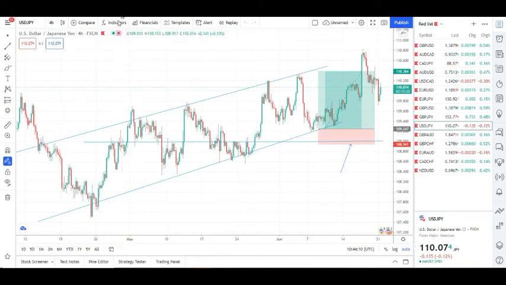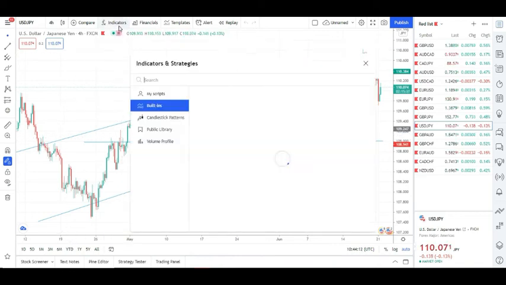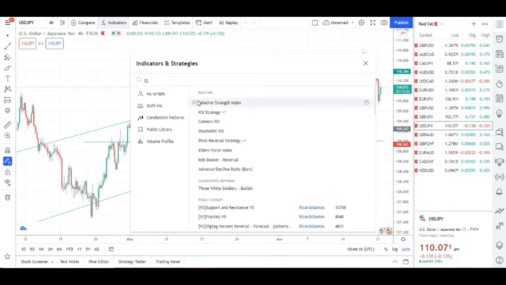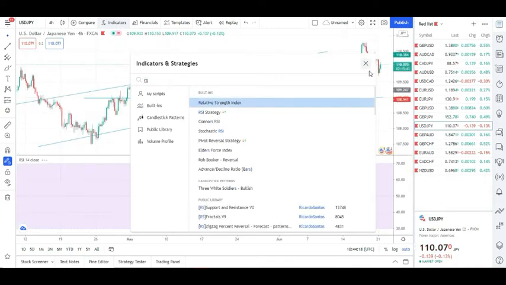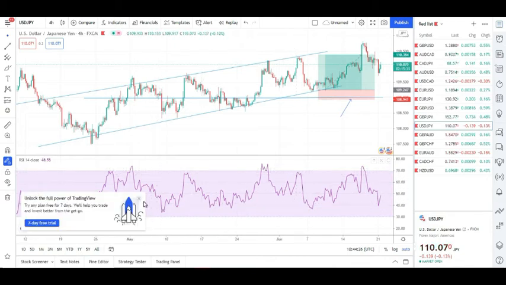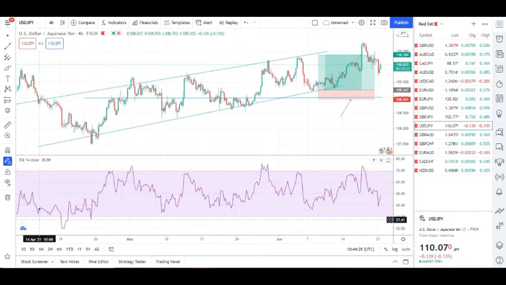So how do you put an RSI? As I explained, you go to indicators here, then you write RSI, relative strength index, the first one, you click here, right? So this is an RSI, and you need to check if it works for the past historical data, right? As you can see, an example is here, right?